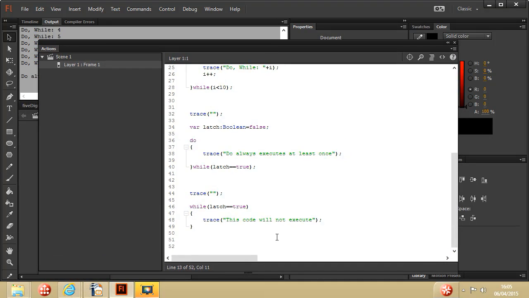And in the case of the while loop, this code is not executed because it checks at the start to see if the condition is met, and because it's not met, that code is not executed.